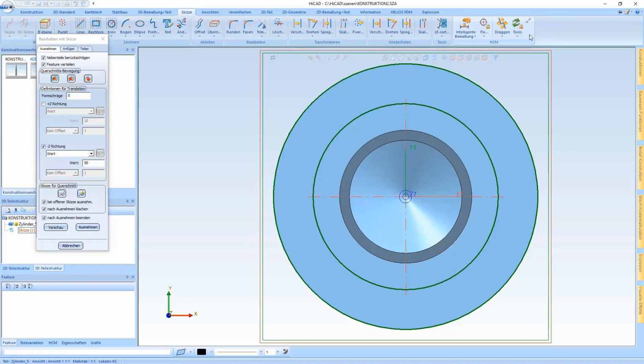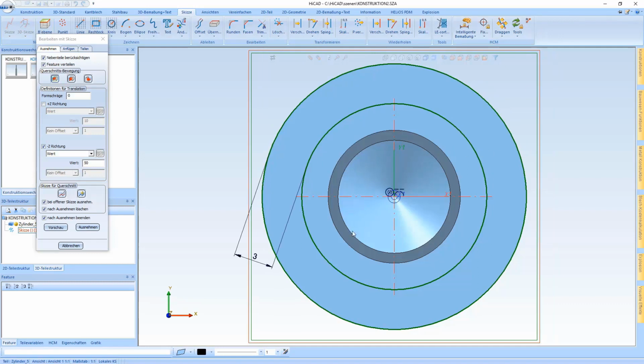Here I select everything, which means that no HCM constraints are shown. And then I select everything once again, and all the information becomes apparent. The positional constraints plus the dimensional constraints included. Maybe I want to display the dimensional constraints only, or maybe neither of them.